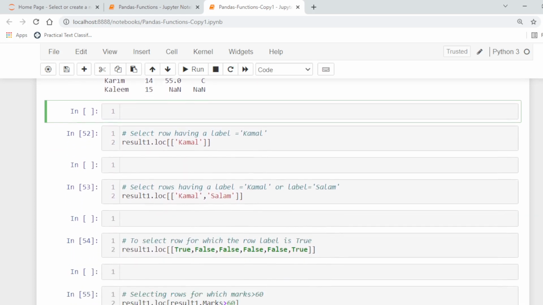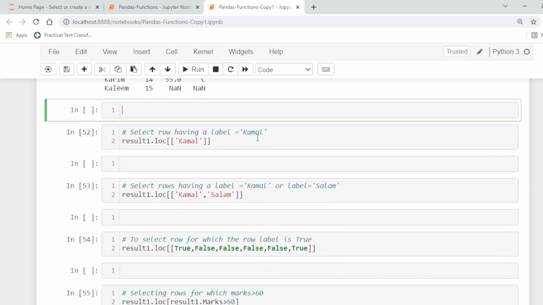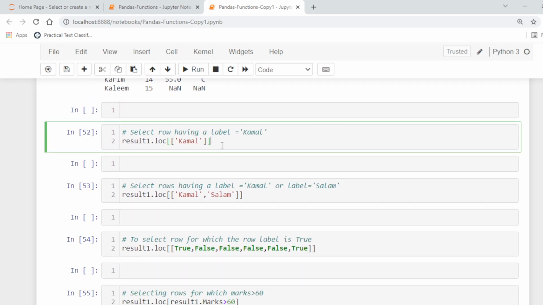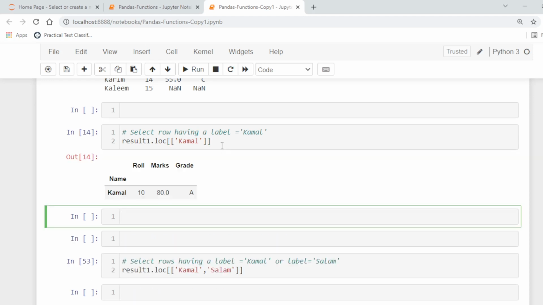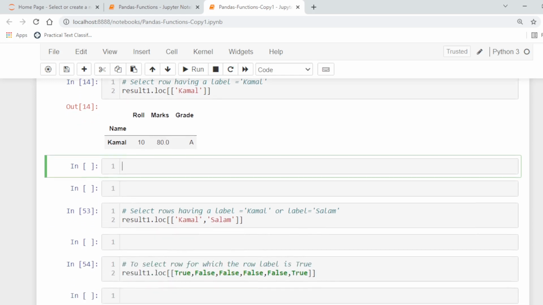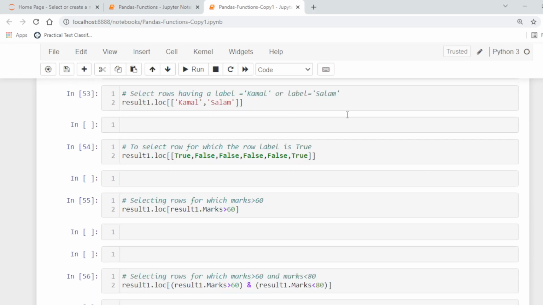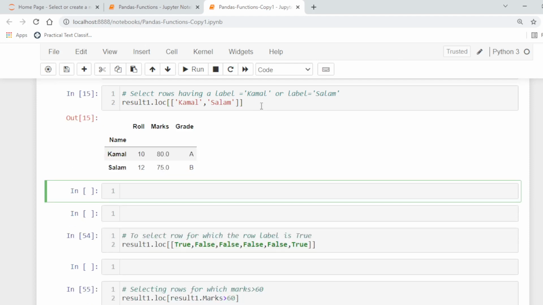Now to select the row having a label equal to Kamal, it will return the output as a data frame. So in this way we can use any label for the row to select a row. Here we are going to select two rows with the given labels. So it will return the two rows having the labels Kamal and Salam.